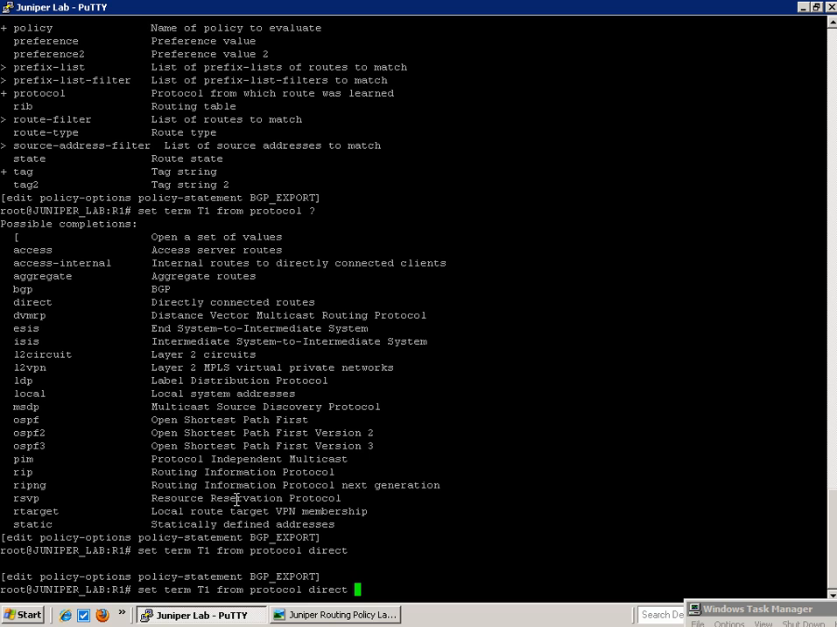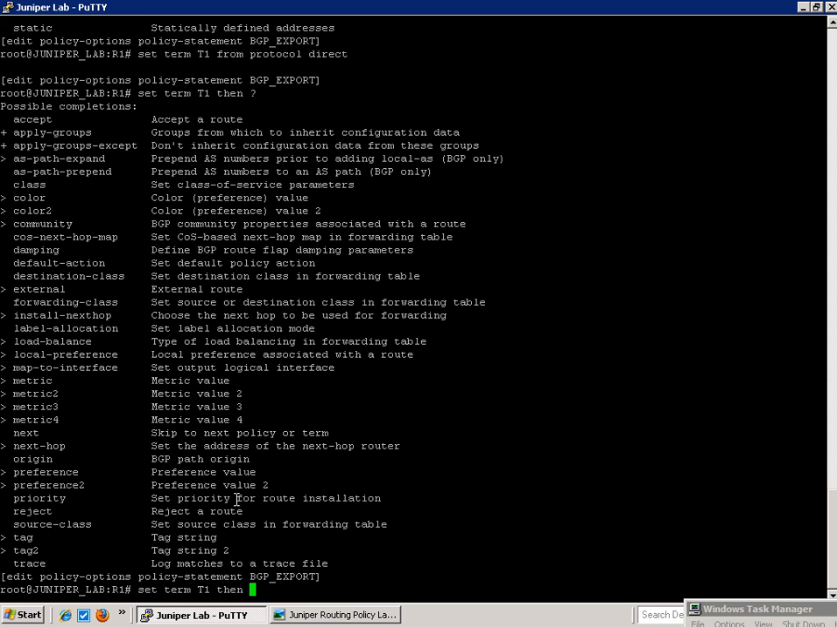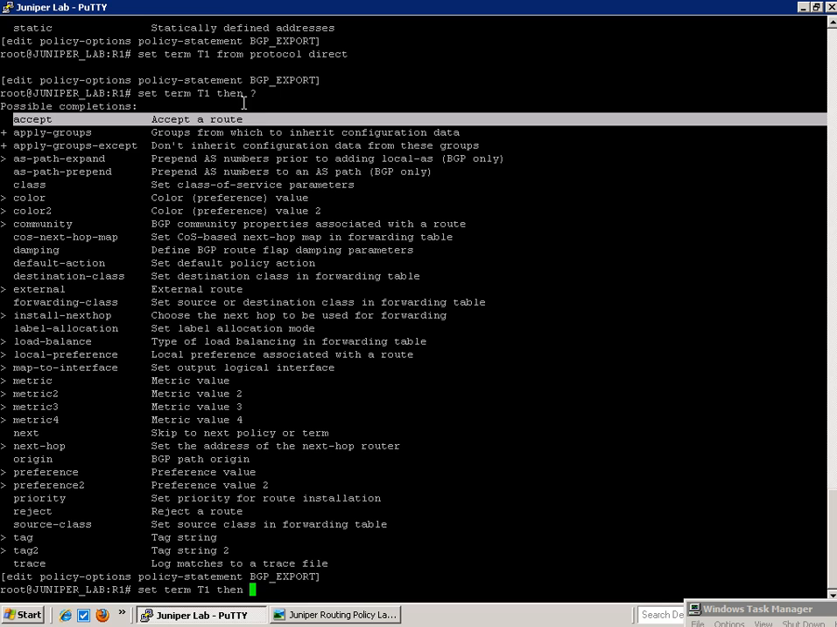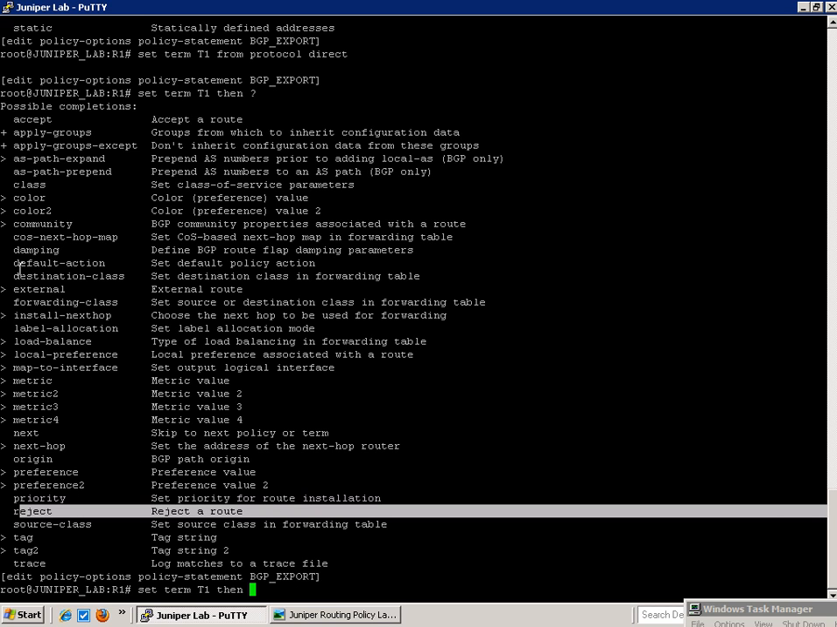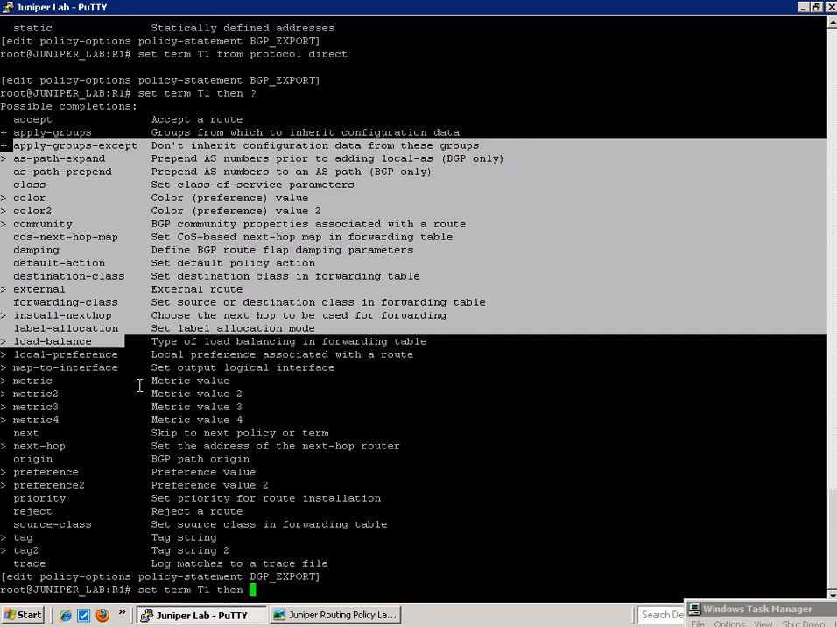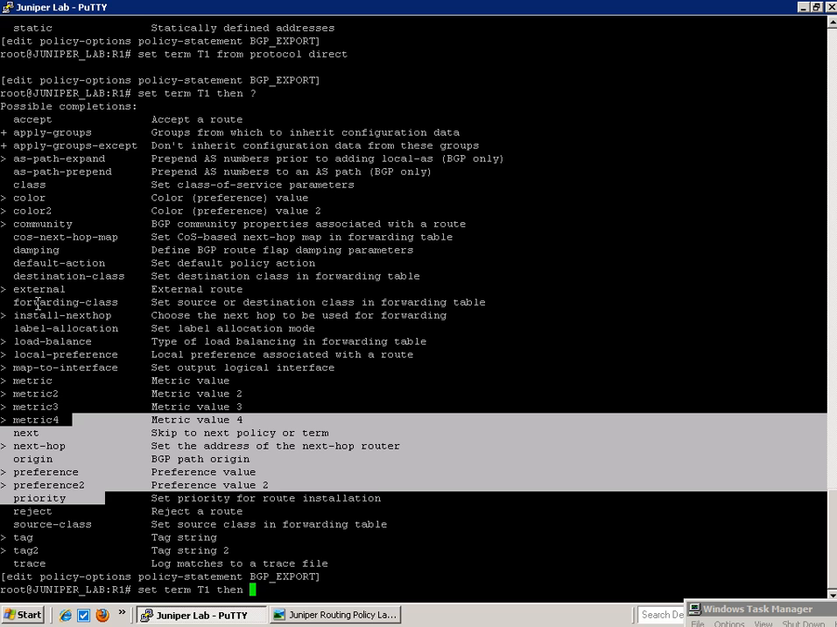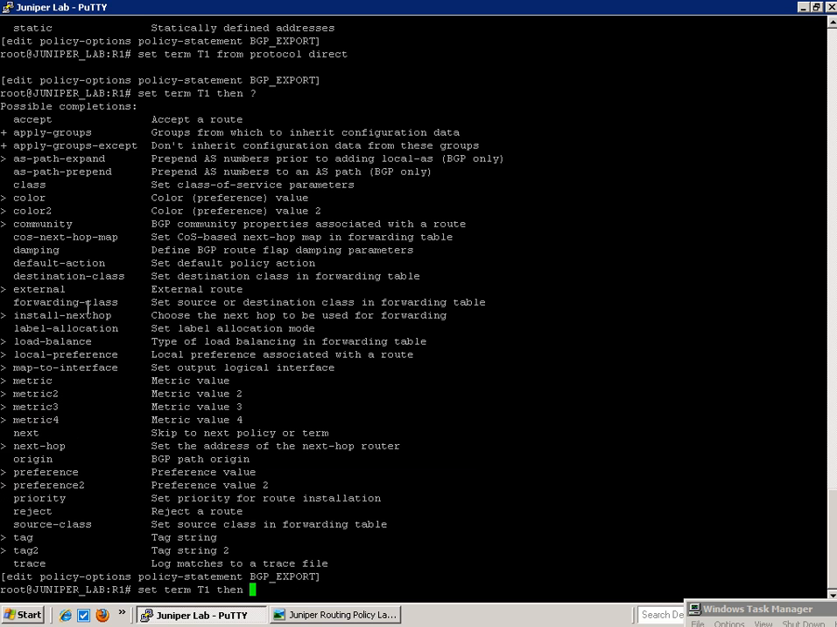So we're going to match all directly connected routes, and now we have our action to take. So we're going to create this with the command set term T1, and we're going to use the then option. Then what? And we have our first option is to accept a route. So we're going to use that. We can accept it, we can reject it. Those are probably two of the most commonly used, accepting and rejecting. And we're going to see that we're going to use some of these in our second example later on. But for this one, we just want to advertise our loopback subnets into BGP. So we're going to do the command set term T1 then accept.